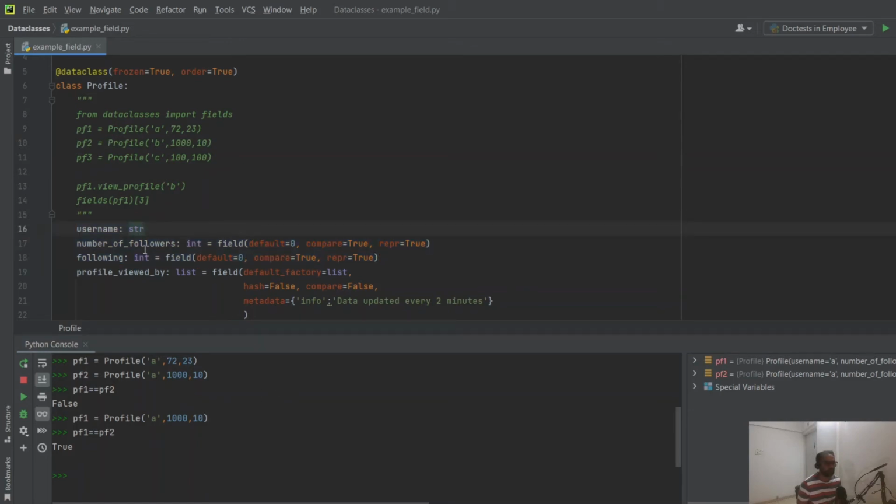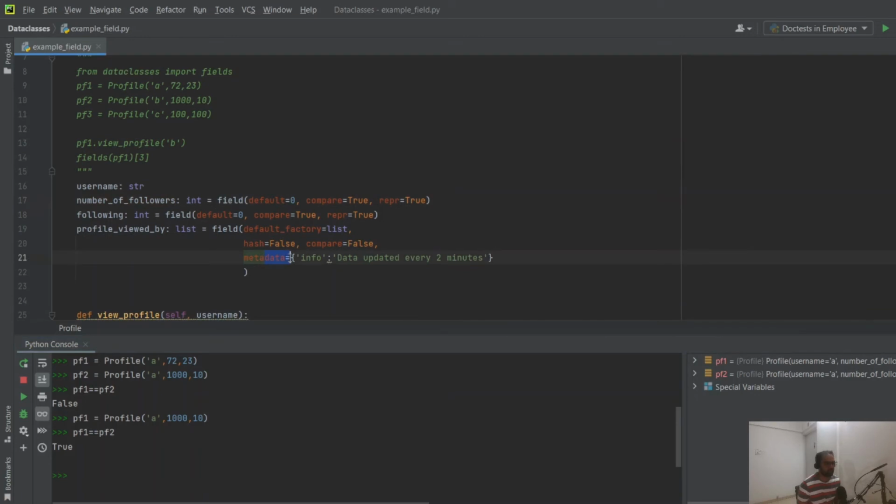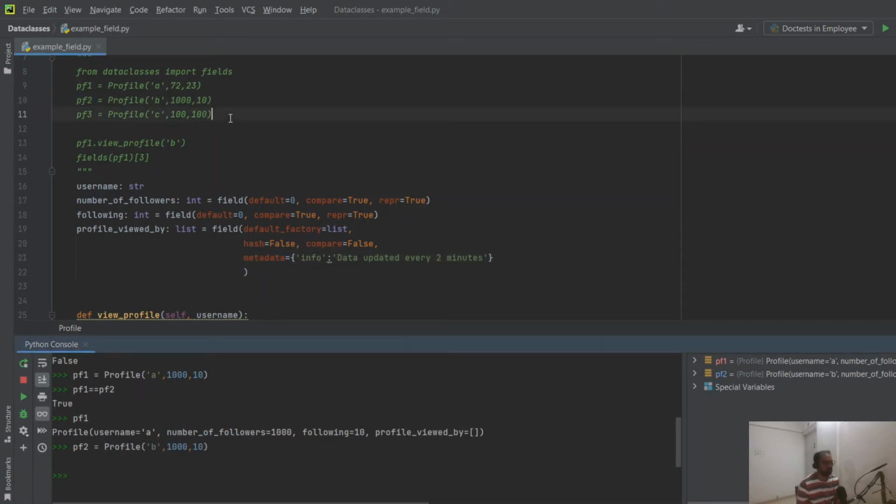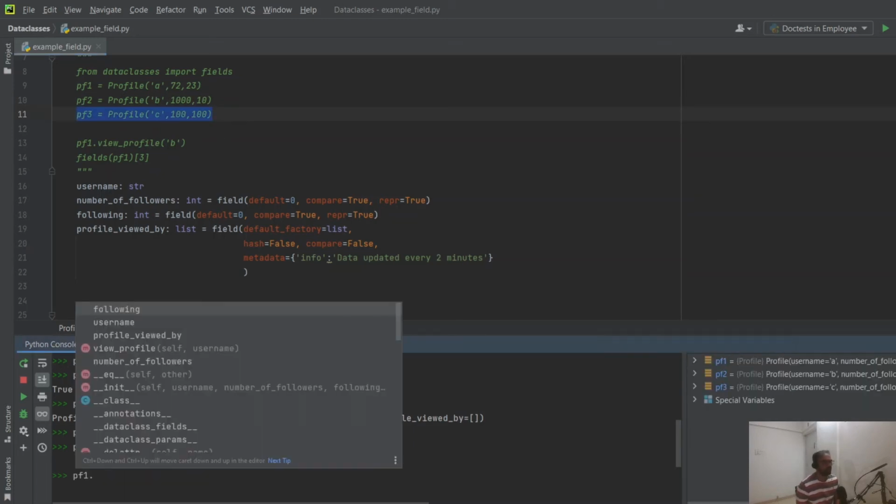So this is how we can get additional control over these parameters and the behavior of the class in general by setting all these field attributes. Similarly, I think we have this metadata option as well. Now what I'm going to do is, pf1, and let's create some proper profiles now, pf2 and pf3.